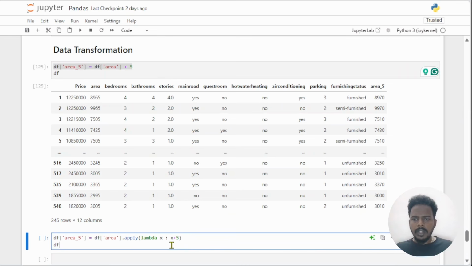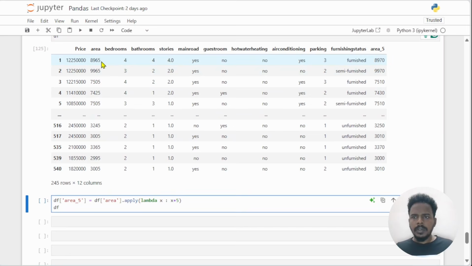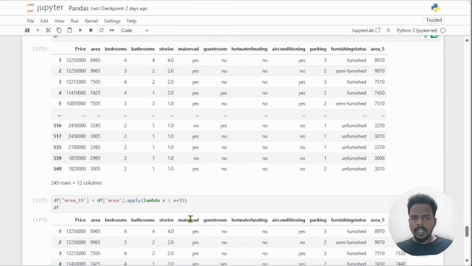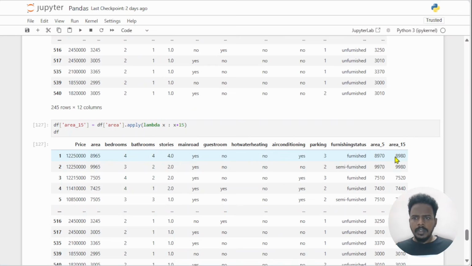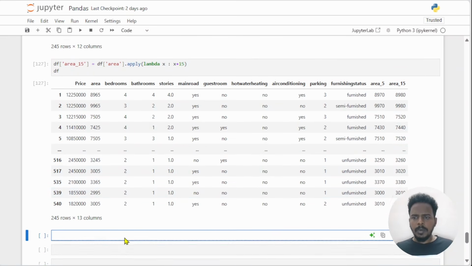Okay, what change will be happened here? So this area 5. For a change, I'll add 15 here. See, I've added 15 with 65. Now it is 80. Okay, so this is how I can perform some operations.